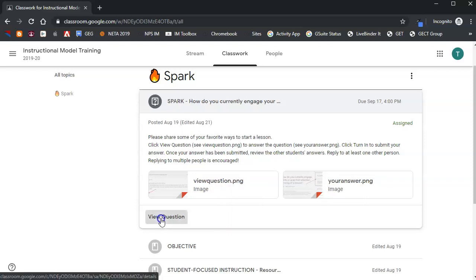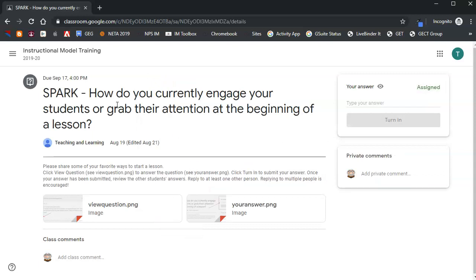So I'm going to click on View Question to open the question. Here is the question that I need to answer. How do you currently engage your students or grab their attention at the beginning of a lesson? Right here is where you put your answer. So you're going to type your answer here. When you're done typing in your answer, you will click Turn In. When you click Turn In, you will then be able to see your classmates' answers, and you'll see here in the directions that you need to reply to at least one other person. So once you have replied to one other person, you have completed this activity.